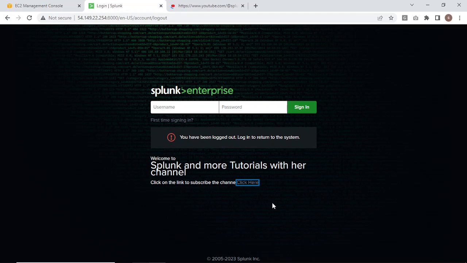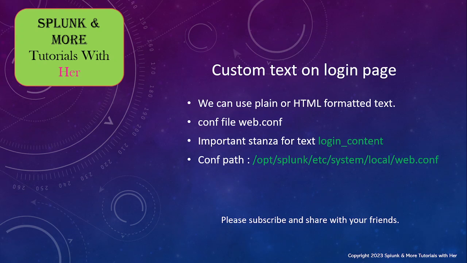So now we learned how we can put a custom text on the login page. So I'll repeat the steps one more time. First is locate your web.conf file. Correct? Where will you find it? Splunk home folder, and then etc, then system, then local, then there you will find your web.conf file. If web.conf file is not there, then create a web.conf file there.